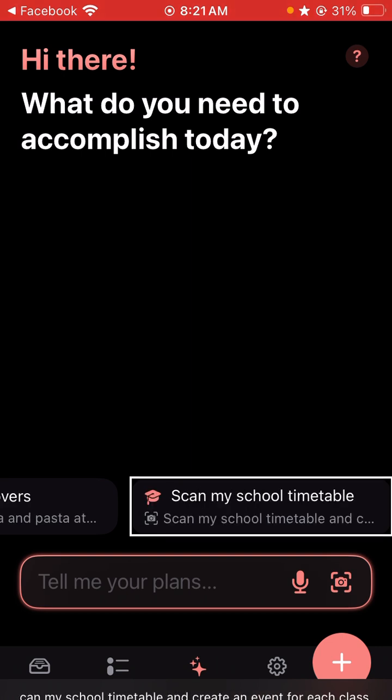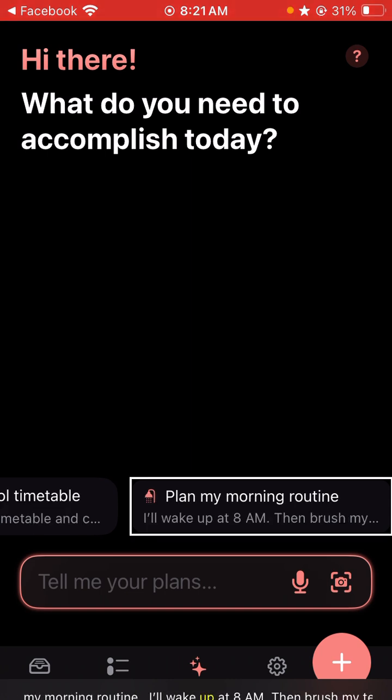Example prompt. Scan my school timetable. Scan my school timetable and create an event for each class. Make them recur on a weekly basis button. What's cool about that is you can take a picture of a class timetable or syllabus. Example prompt. Plan my morning routine. I'll wake up at 8 a.m. Then brush my teeth, take a shower and get dressed. At 9 a.m. I want to eat breakfast and start my day button.